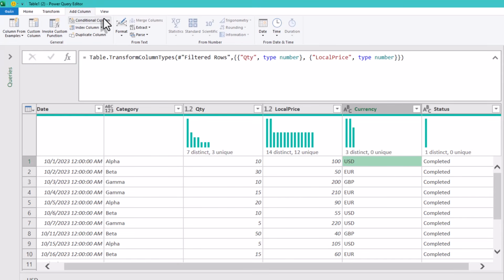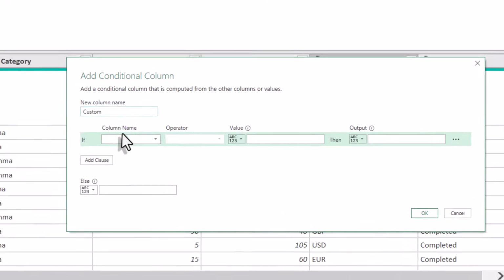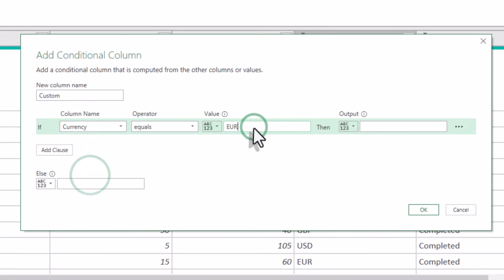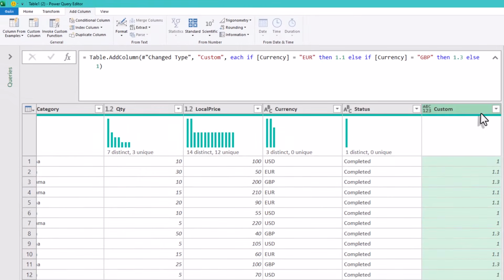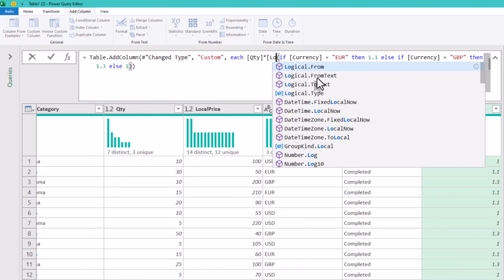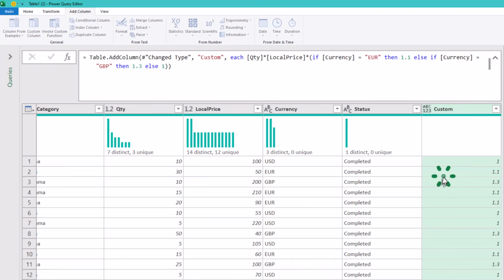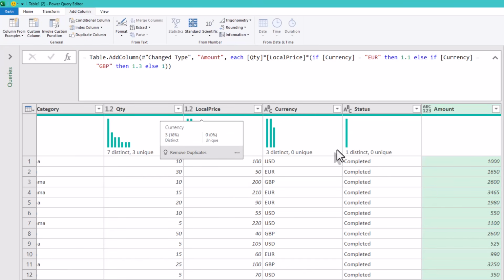So choose Add Column, Conditional Column. Here we can create a set of conditions to apply all our exchange rates. By the way, if you don't want to create multiple additional columns, you can just multiply the value we got by quantity and local price right here in the formula bar, and I'll rename it to amount. So it multiplies quantity by local price and then applies the exchange rate depending on the currency. Everything after this point works with a single currency, US dollars.